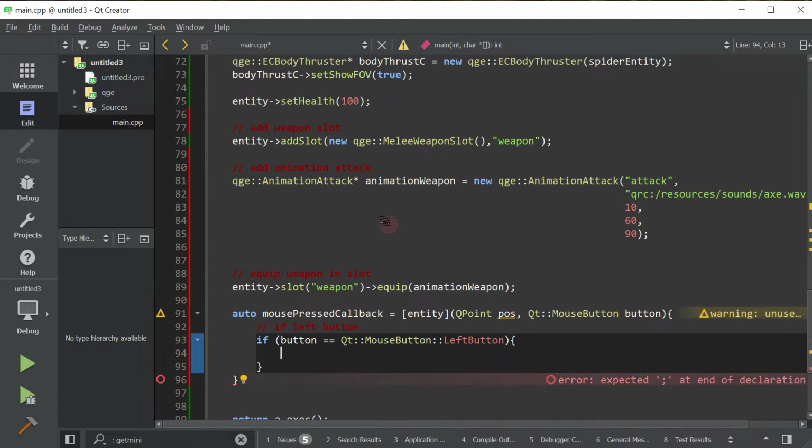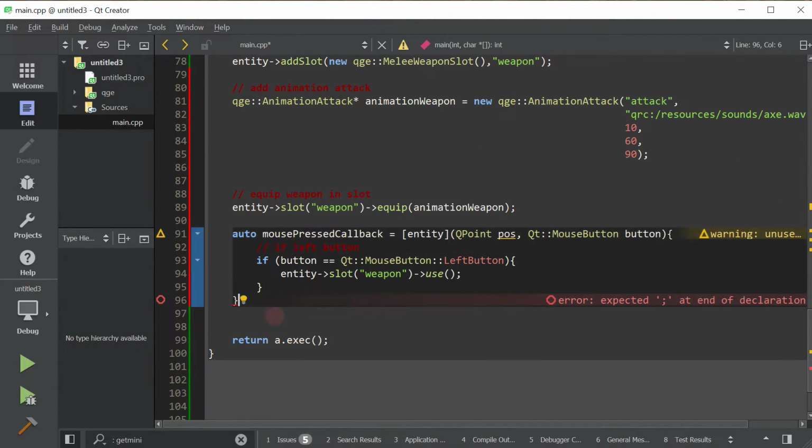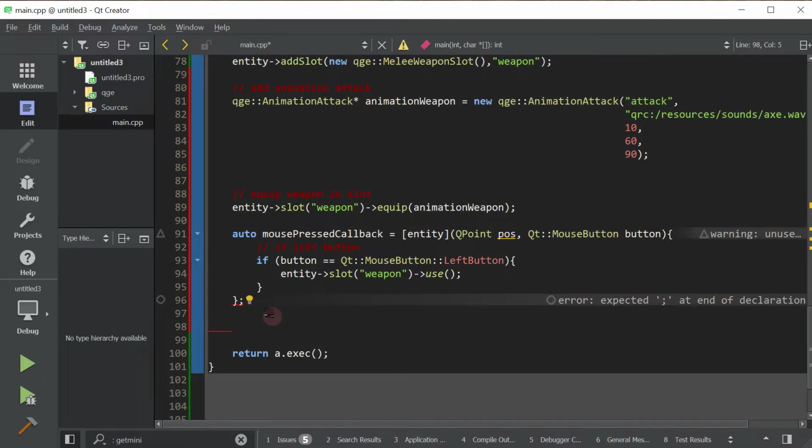we want to use the weapon slot. So we're going to get that weapon slot again, and we're going to call its use function, which will actually use it. And remember, we have an animation weapon in there. So now we have that callback, and we actually want to attach that callback to when the mouse is pressed.